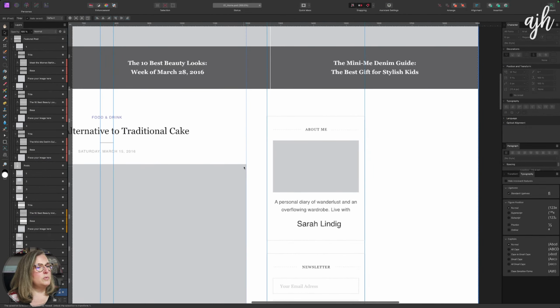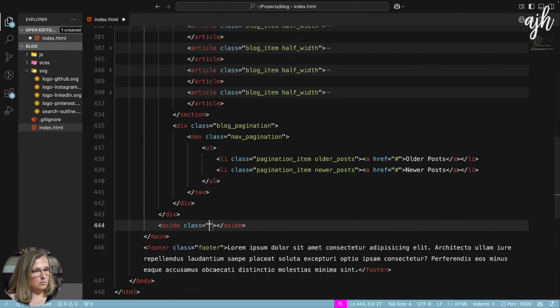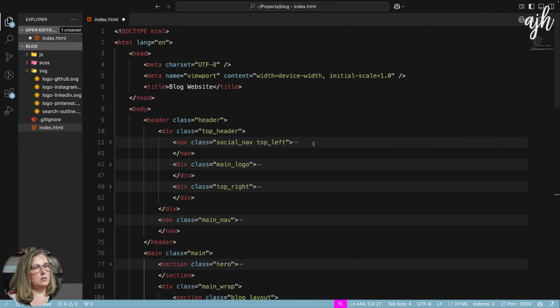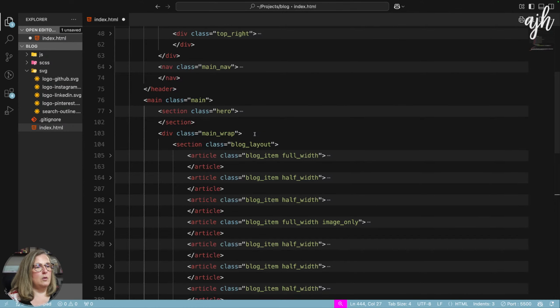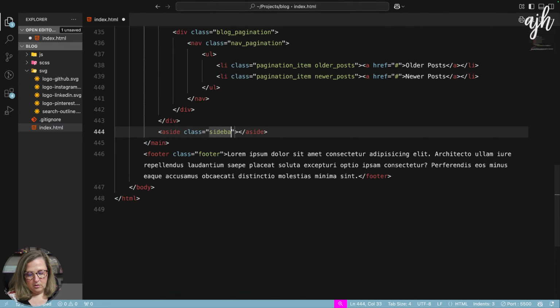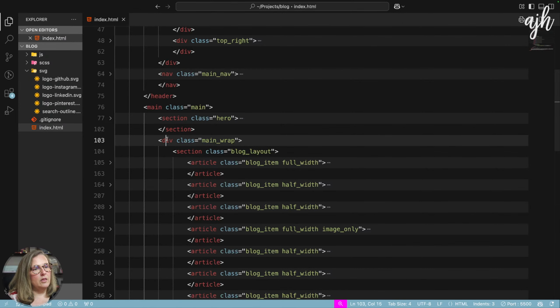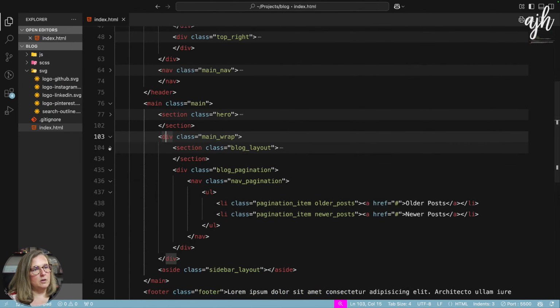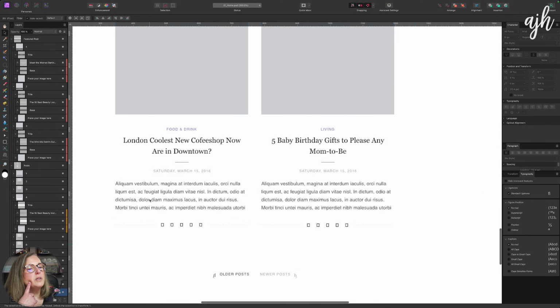Okay, so this is going to be an aside, and we'll start with this. And we're going to call this, we're inside the main wrap blog layout, and we'll call this sidebar layout. Let me see here. So I want it to be inside the main wrap next to the blog layout. I think I'm going to collapse this. Here's our pagination, which I think is supposed to also be inside.